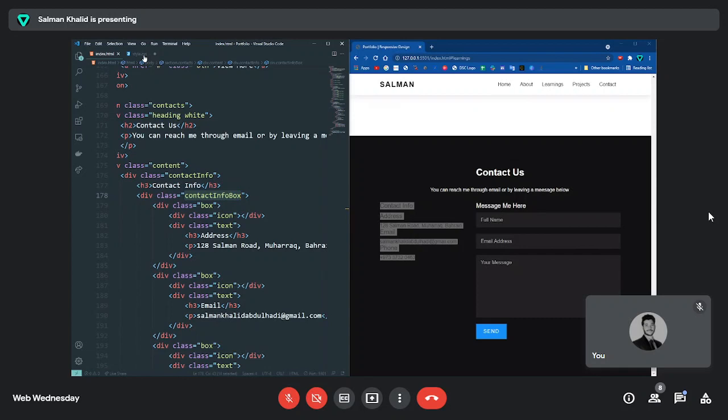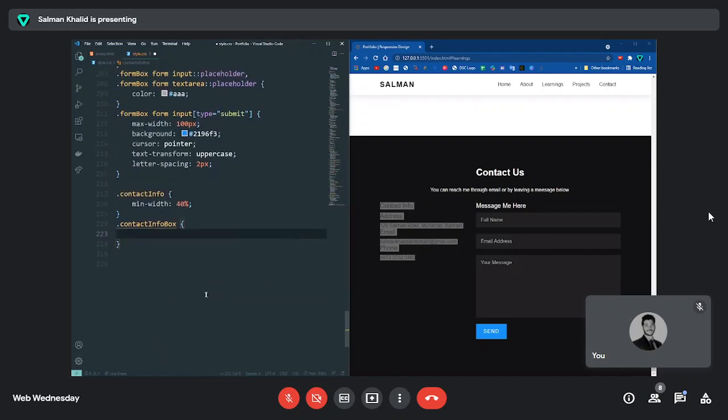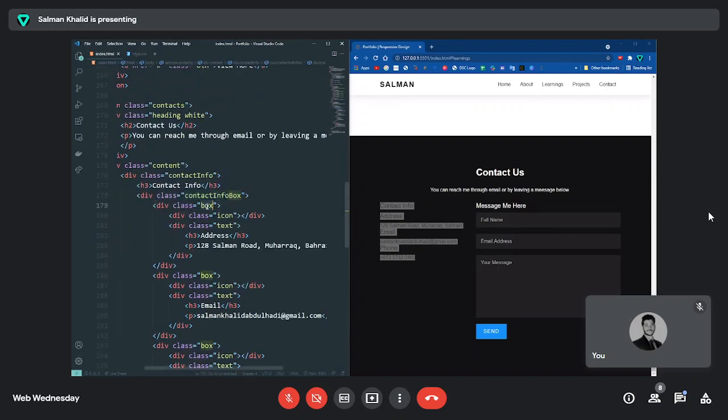Now if you finished contact info, let's do contact info box. Let me copy this. Go here, dot contact info box. We'll just set the position to relative, so that when we use it in the responsive design, it will not make us trouble. Now let's go edit the box. So assume you have many boxes, and you want to specify the box that's inside, for example, my contact info box. So I'll take the same thing.